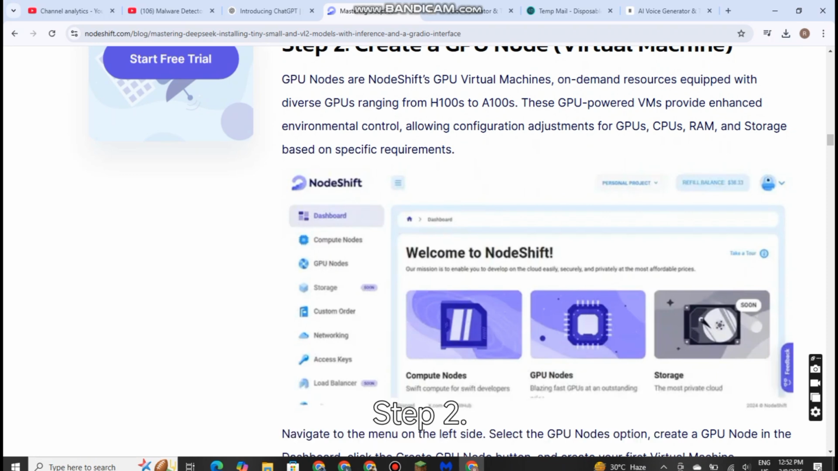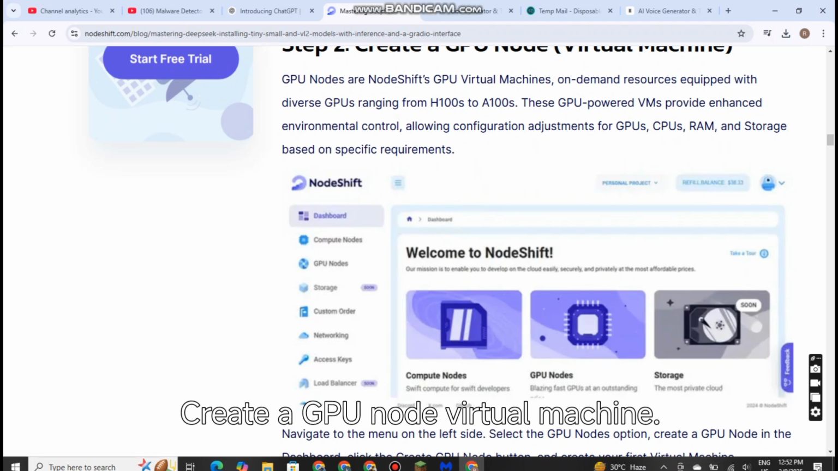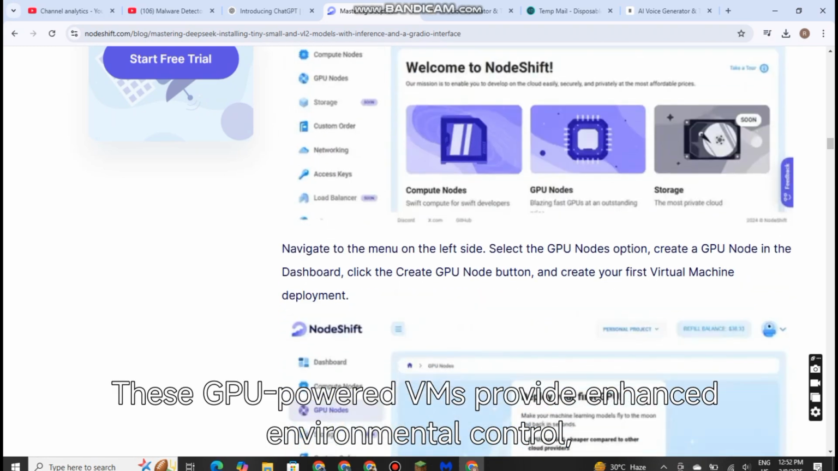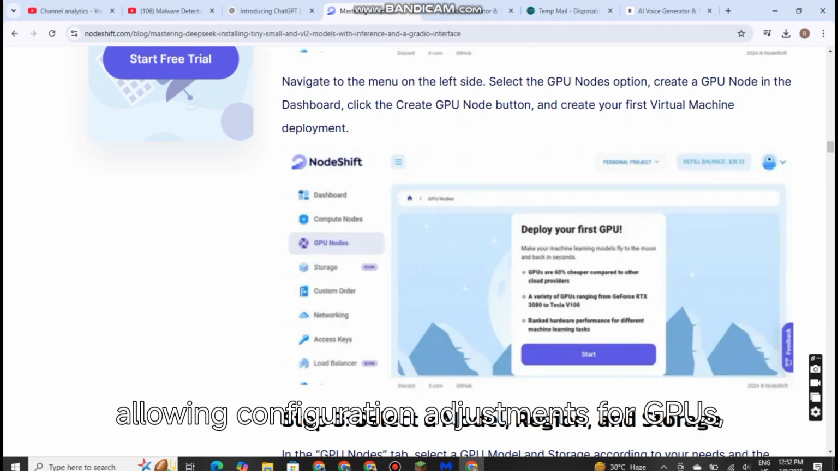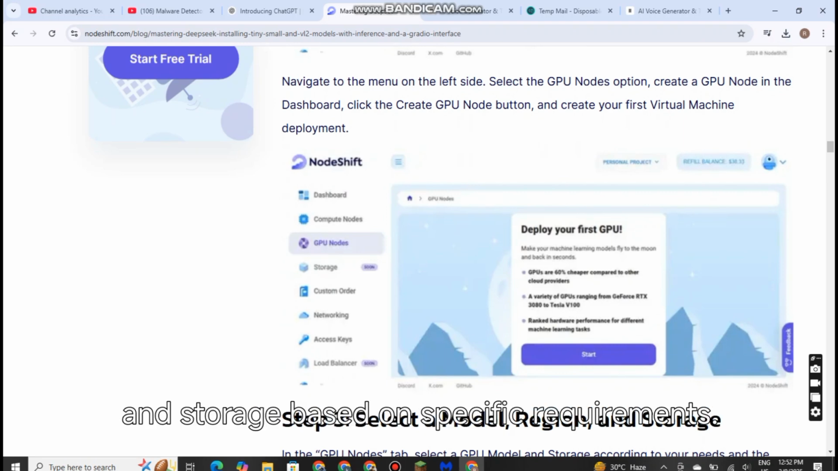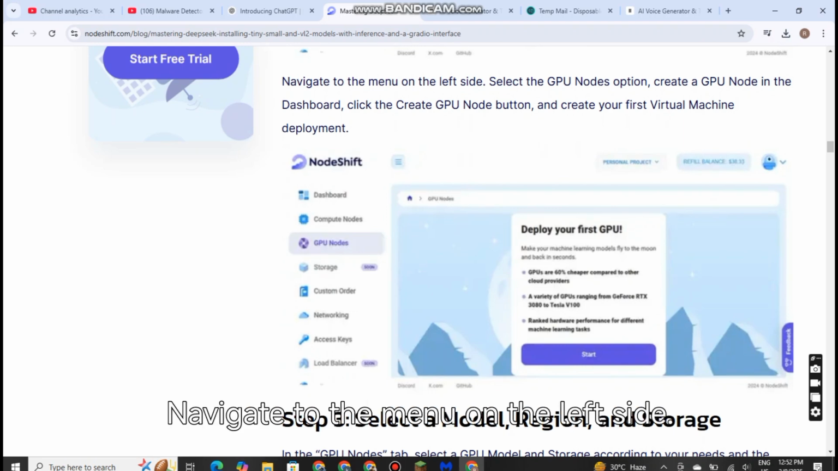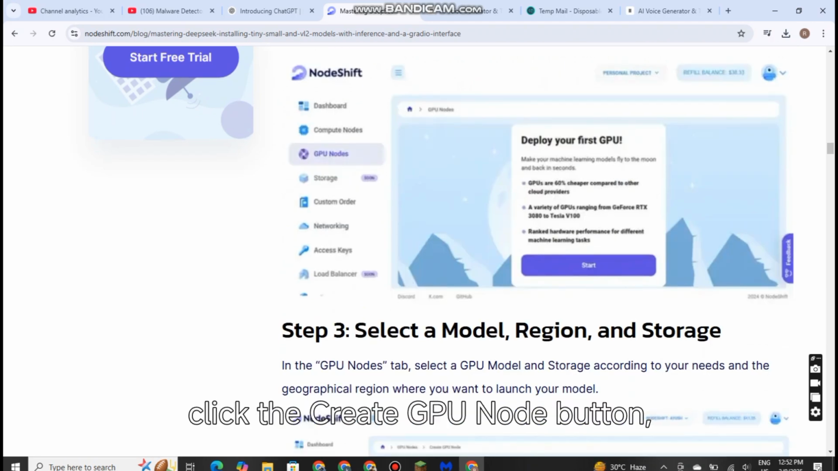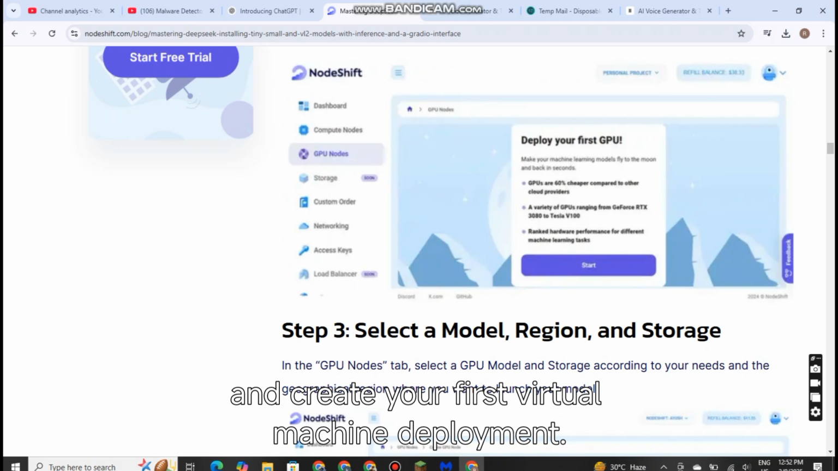Step 2. Create a GPU node virtual machine. GPU nodes are NodeShift's GPU virtual machines, on-demand resources equipped with diverse GPUs ranging from H100s to A100s. These GPU-powered VMs provide enhanced environmental control, allowing configuration adjustments for GPUs, CPUs, RAM, and storage based on specific requirements. Navigate to the menu on the left side. Select the GPU nodes option, create a GPU node in the dashboard, click the Create GPU Node button, and create your first virtual machine deployment.